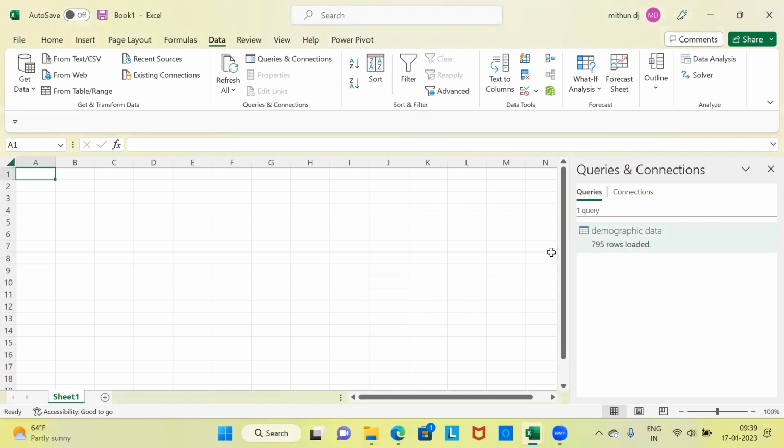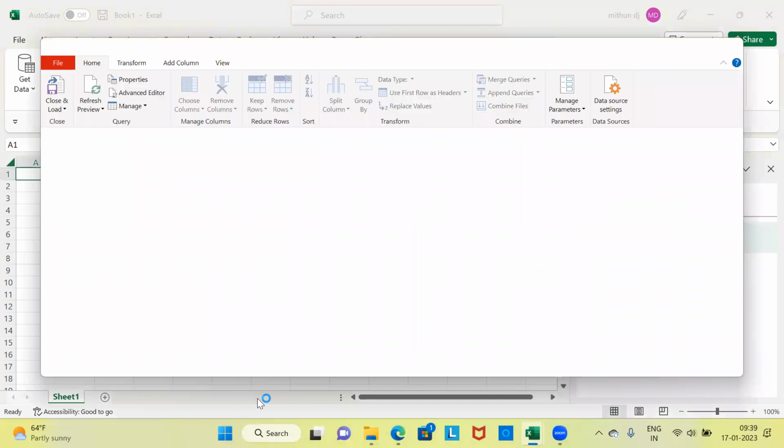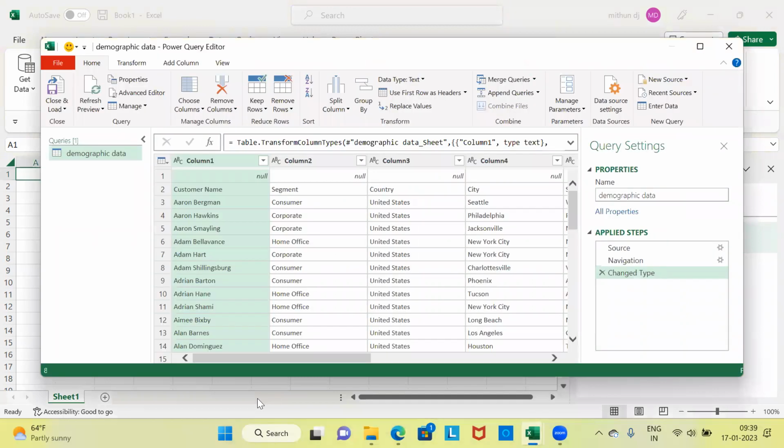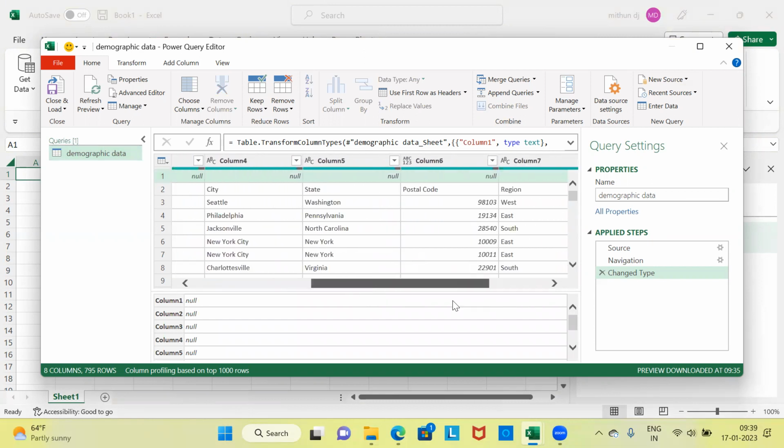You can see here, there are 795 rows loaded. We still have a problem. The first row is null and the column heading has not been identified properly. If you want, we can go ahead and choose the option edit. Now this will give me an opportunity to eliminate the entire first row. You can see here, this first row is just null cases. We don't want the first row.